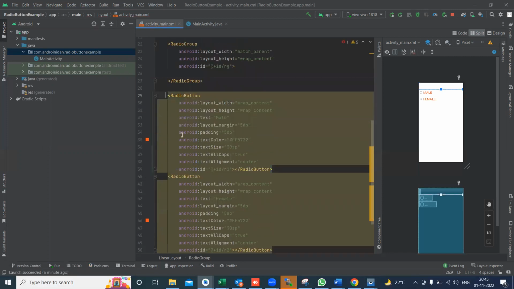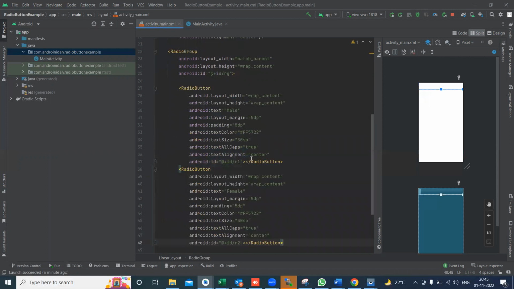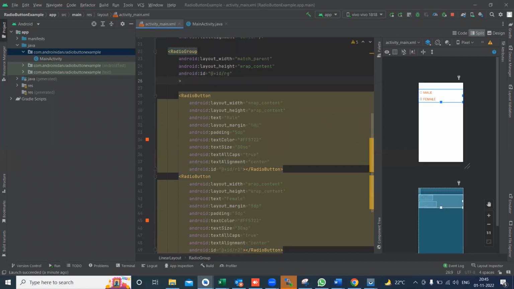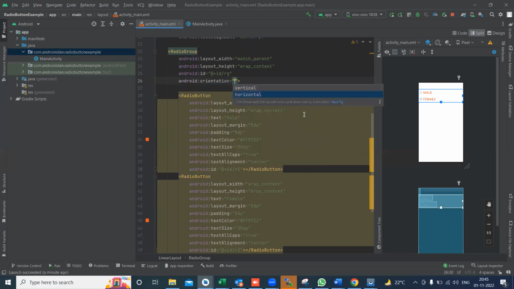Now I want to add these two buttons within a group. It's nested, like how we use components in our linear layout, vertical and horizontal. We need to add this here, and after that, one more thing. For this I need to give the orientation also. I want this horizontal, side by side like this.